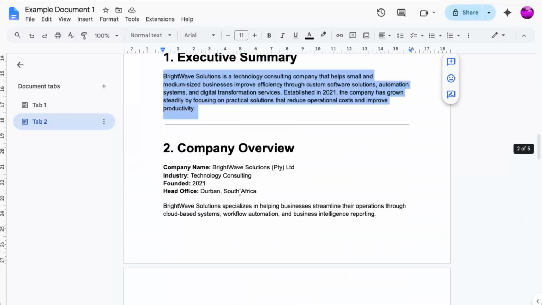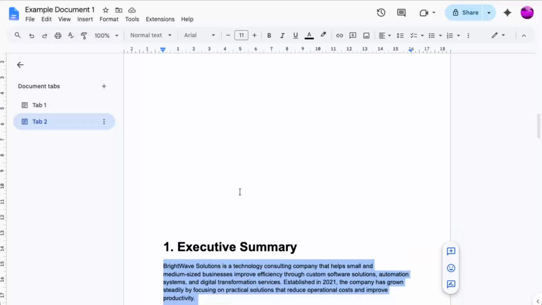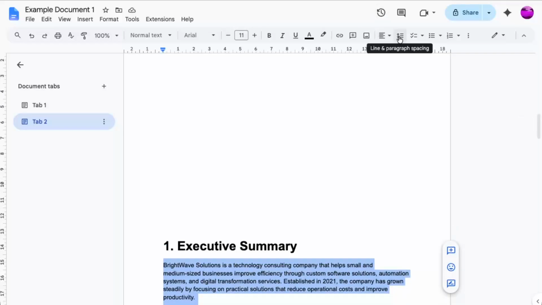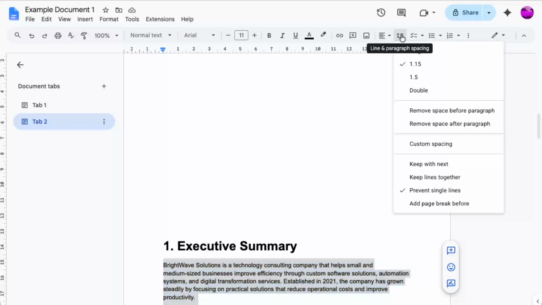Once your text is highlighted, go to the top formatting row and click on the line and paragraph spacing icon. This is the menu that controls how much space appears between lines of text and around paragraphs. It's a handy option whenever your document feels too crowded or too spread out.